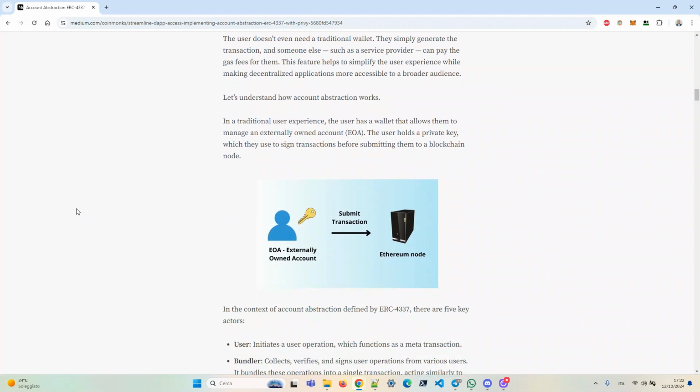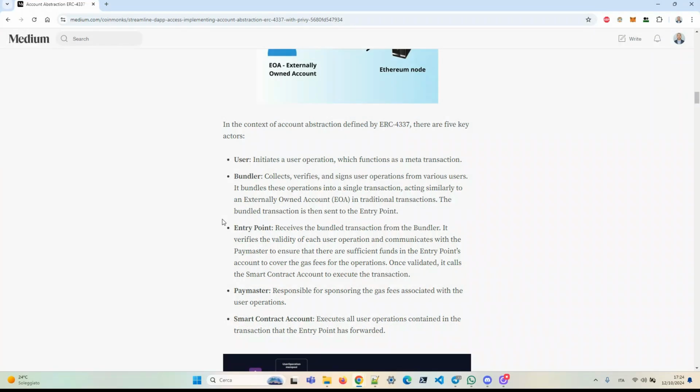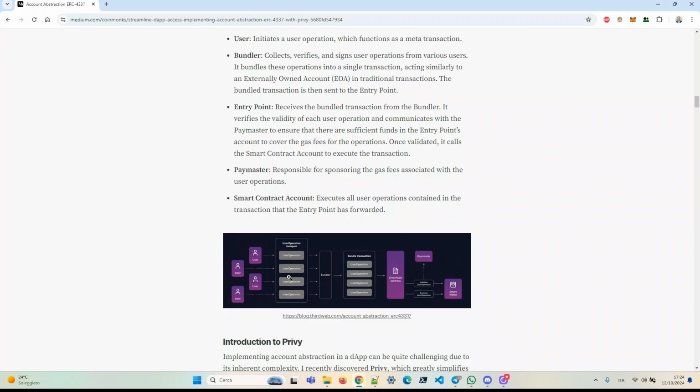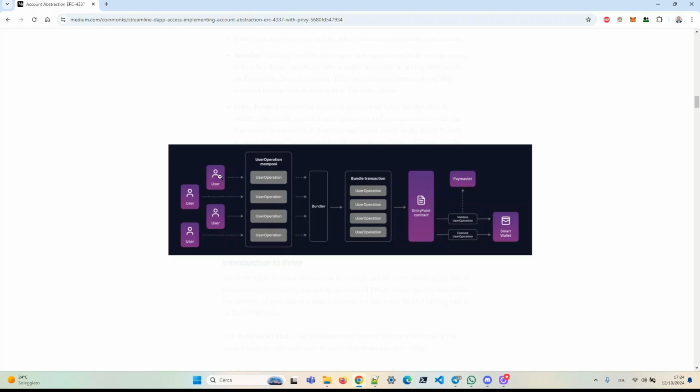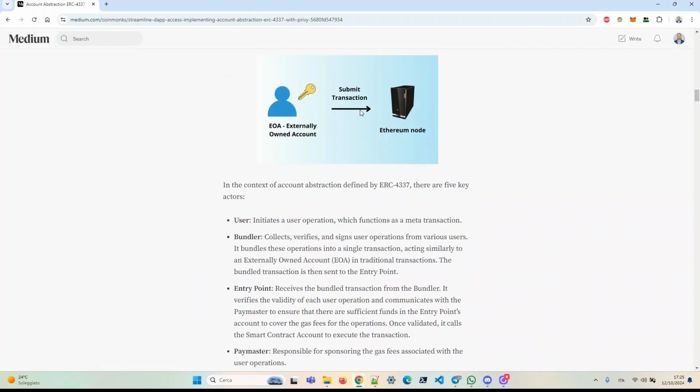As we have introduced earlier, in a traditional transaction we need an externally owned account, for example a MetaMask account, that submits a transaction to an Ethereum node of the blockchain. In the context of account abstraction, we have five actors: the user, the bundler, the entry point, the paymaster, and the smart account. The user is the one that sends a user operation, which is a meta transaction. It is not a real transaction like the one that we have seen here.